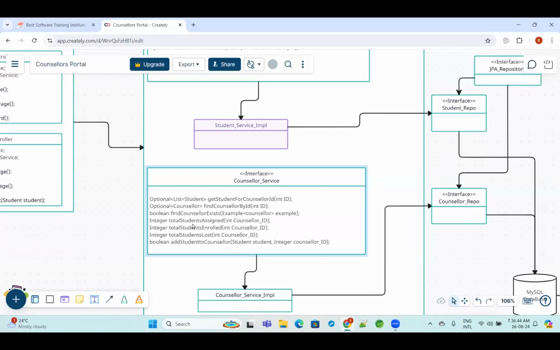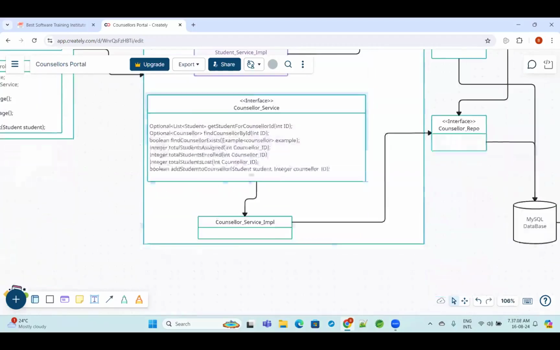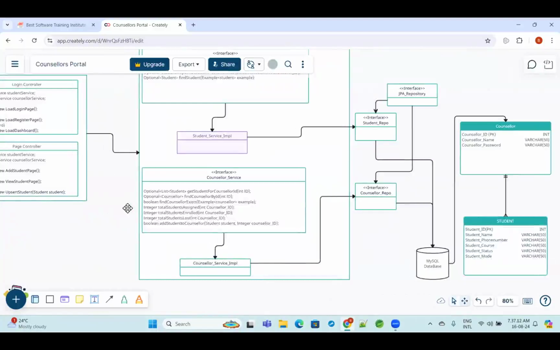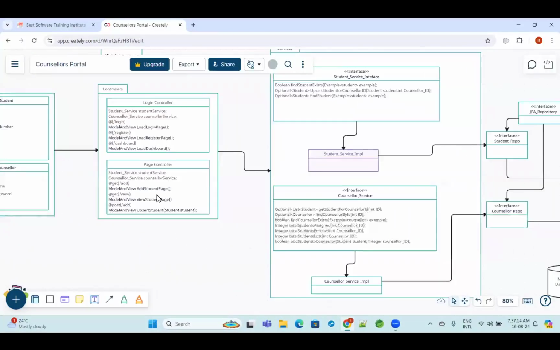Yes. Then for every counselor, for the dashboard, we have to show how many students were assigned, how many students were enrolled, how many students were lost. For that, I created 3 functions, sir. Okay. And then every counselor will use their add button to add a student, so I created the add student to counselor method, sir. This method will reuse this. This is the service, sir.